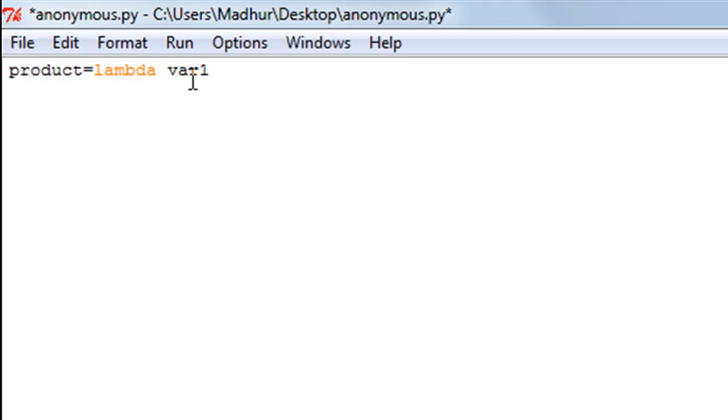So let's say I want to use var1 and var2. So I'll type in var1, var2, and then I'll put in a colon here, and then I'll type in var1 * var2 to find the product of these numbers, and that's it. This is in itself an anonymous function, and now I simply have to use a print statement to display the result of the product of numbers that is calculated using this anonymous function.